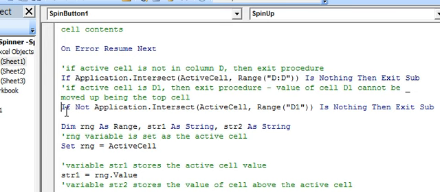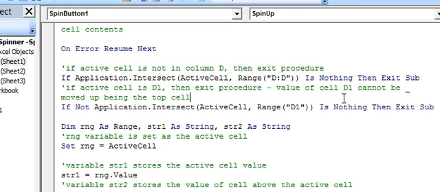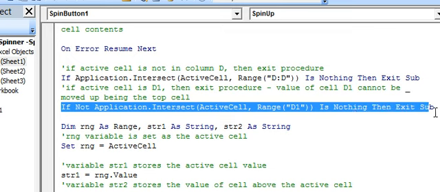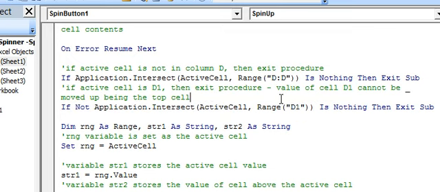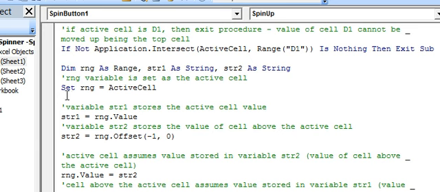And here we have another situation where we exit the procedure, that is if we select D1, which is the top cell in the column D, and we cannot go any higher than this, so we again exit the procedure if we select D1 and click on the spinner. These are the dim statements. We have again set the RNG, which is the range variable, to the active cell. The variable str1 stores the active cell value. Variable str2 stores the value of the cell above the active cell.